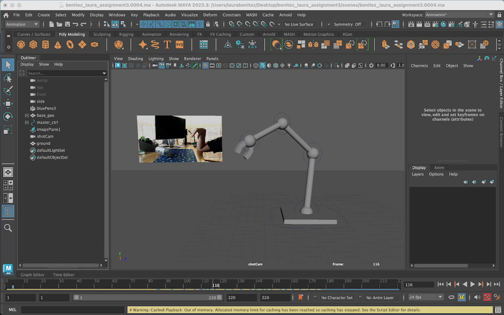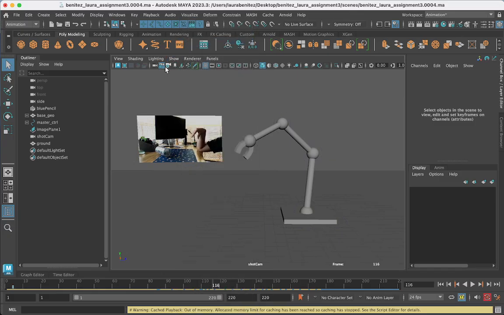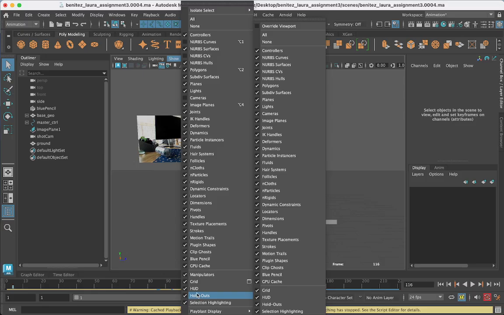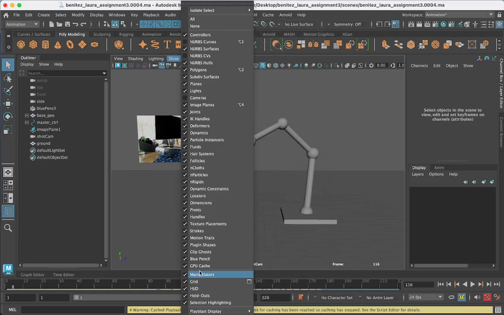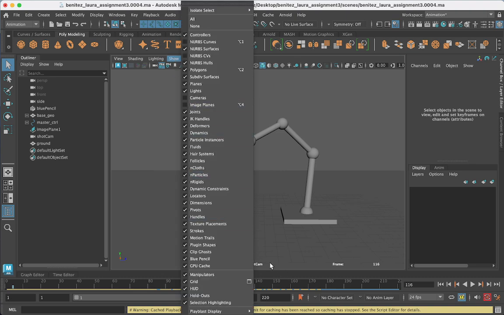All right, so what I'm going to do, I'm going to set up and make a clean play blast of this. So under show, in my shot cam, I'm going to hide my NURBS curves. I'm going to hide my image plane. So under show, I'm going to also deselect image plane. And once I find that, right here you are. And I'm also going to hide the grid, just because it's a little distracting visually.